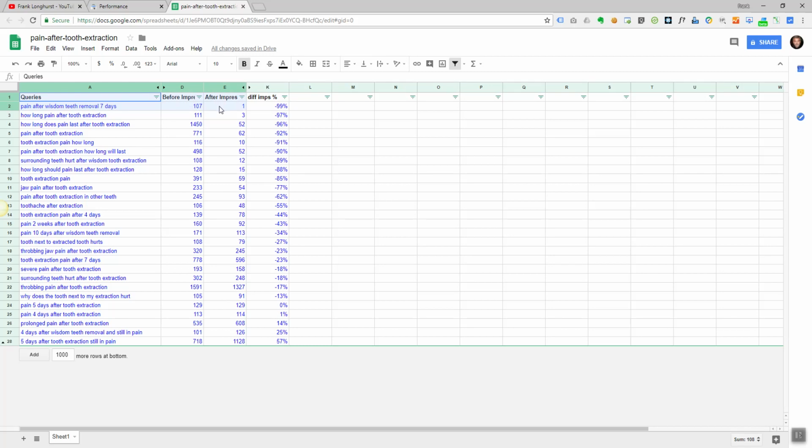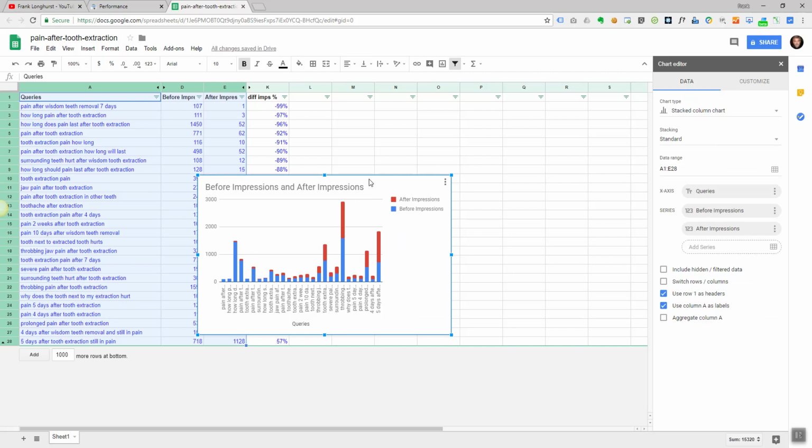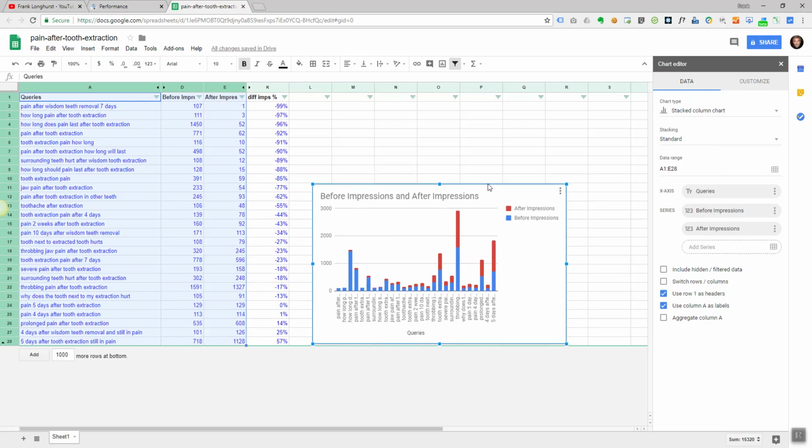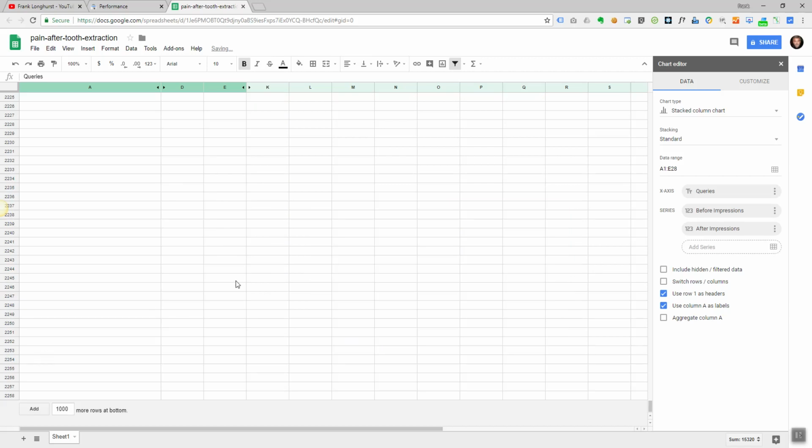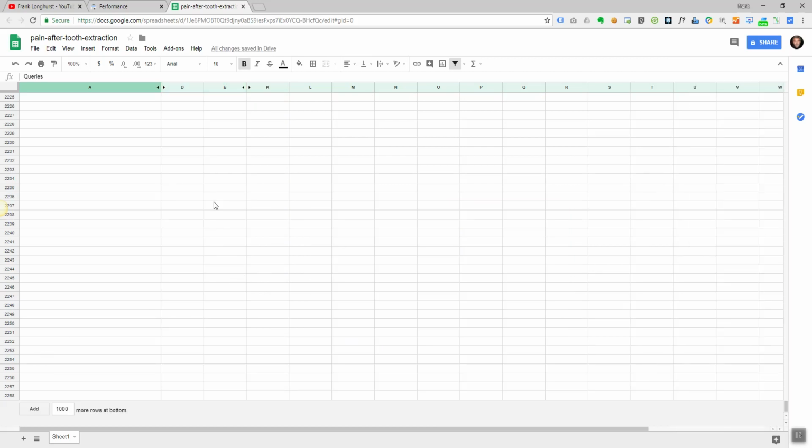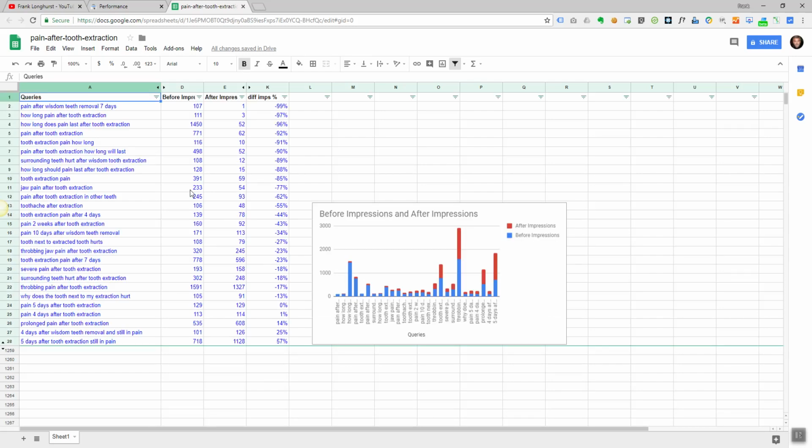I'm going to select, if it'll let me, from A1 all the way down to E28. So I've got selected all the queries, all the before and all the after impressions. And I'm going to make a chart out of this data, and that is just unbelievably simple. You select your data, you go to Insert, you go Insert Chart, and bingo, you get a chart. And this chart is linked to the data and can move. So I'm just going to add some more rows, which gives me a bit more space for my graph.